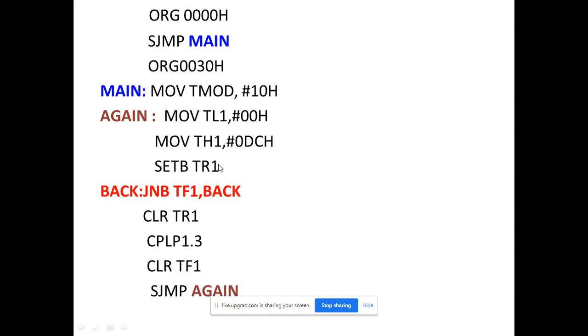Again start the timer and wait. Once you start the timer, again wait till TF1 is set. Okay, again stop the timer, complement the pin P1.3, meaning again it becomes high, meaning a positive cycle is created, then a negative pulse is created, again a positive cycle, and this remains continuous. Positive cycle, negative cycle, positive cycle, negative cycle is nothing but your square wave.